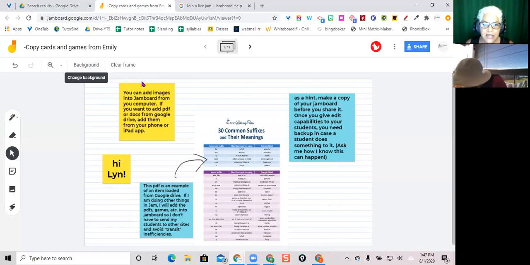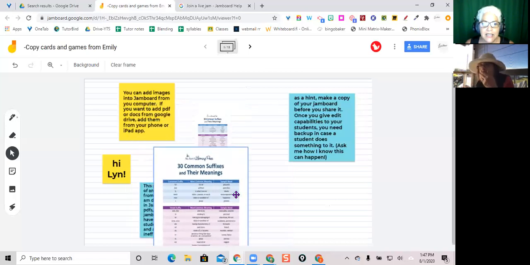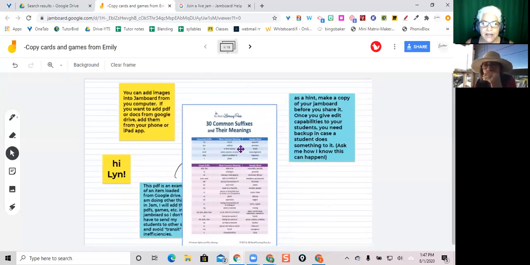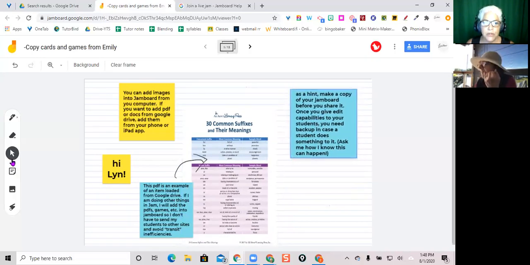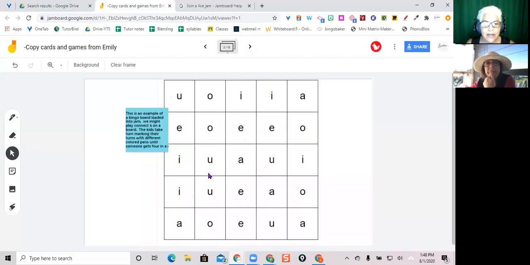So whatever is in here, this is movable, okay? And it can be erased by anyone who comes in. So all of these pieces are movable using the select icon. So the background function is the most disappointing part of the jam. But if you can get past that, there are a lot of good functions. So here, this is just an example of a bingo board.